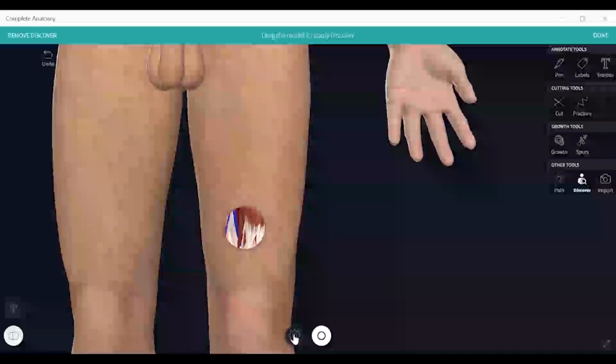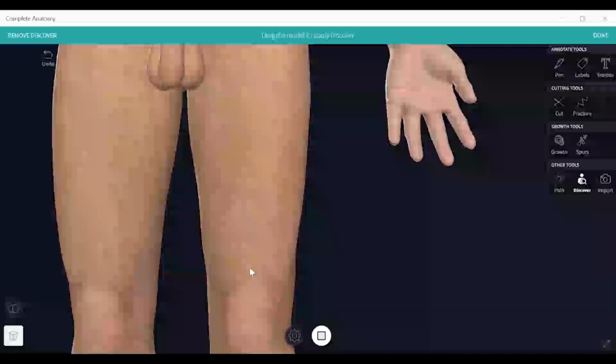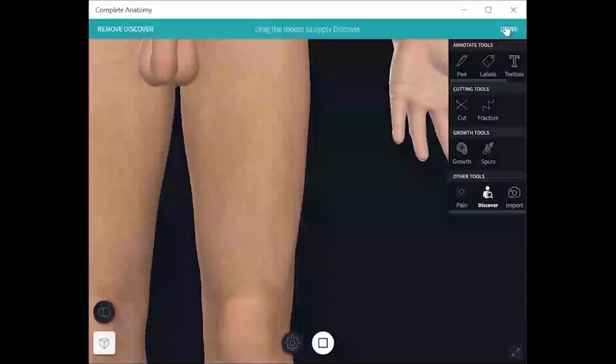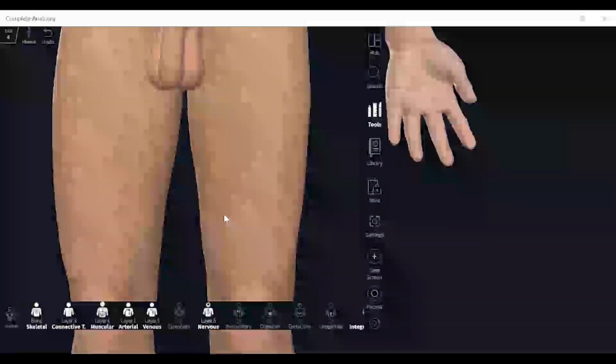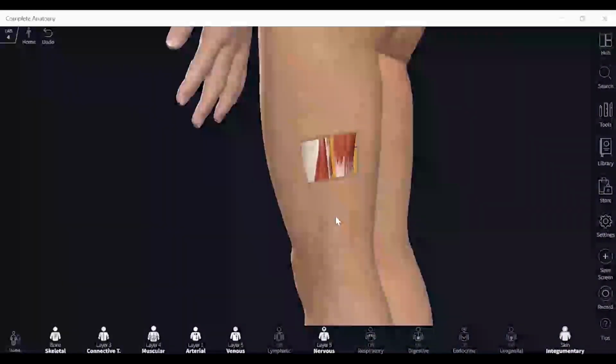There are various settings here too. I think it is not working, not responding. There is the option to cut the skin, cut the bones. If I give that option, you can see you're able to cut through this. Yeah, so this is the window. I just wanted to show you to highlight.